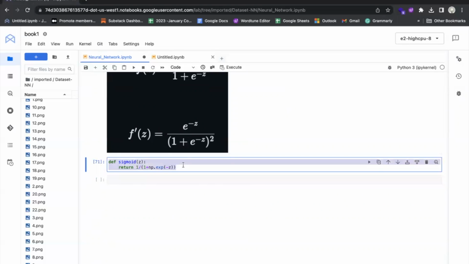This code defines the sigmoid activation function, which is commonly used in neural networks to introduce nonlinearity in the output of a neuron. The sigmoid function takes a scalar, vector, or matrix Z as input and applies the sigmoid function to each element of the input. The sigmoid function is defined as 1/(1 plus exp(-z)), where exp is the exponential function.